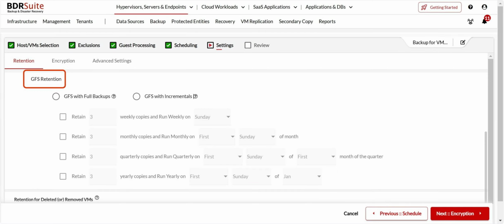GFS, or grandfather, father, and son-based retention, lets you keep backup recovery points for extended periods like weekly, monthly, quarterly, or yearly. In this setup, weekly backups are called sons, monthly backups are fathers, and yearly backups are grandfathers. BDRSuite Backup Server applies the GFS flag to additional full, synthetic full, or incremental backups. There are two types of GFS retention: GFS with full backups and GFS with incremental backups.